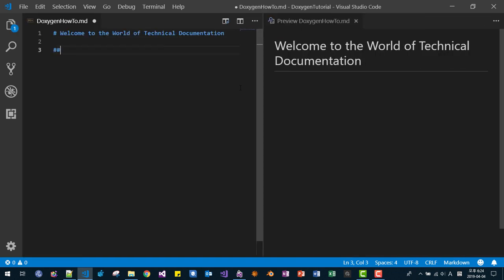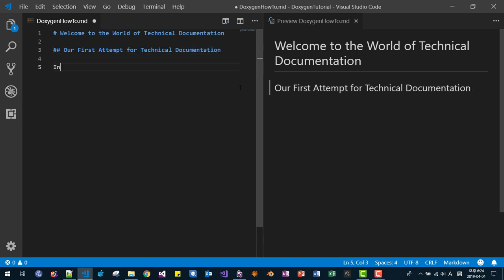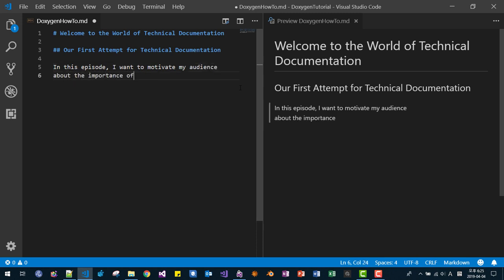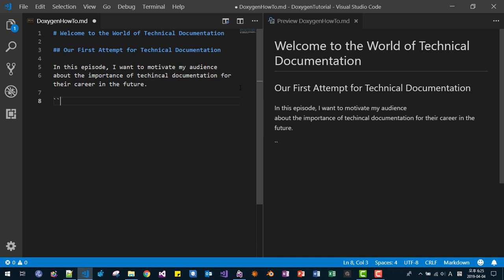Ctrl+V. Our first attempt for technical documentation. In this episode, I want to motivate my audience about the importance of technical documentation for their career in the future. We can create code like this.